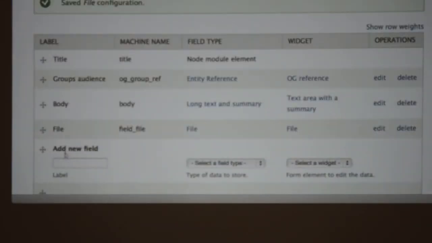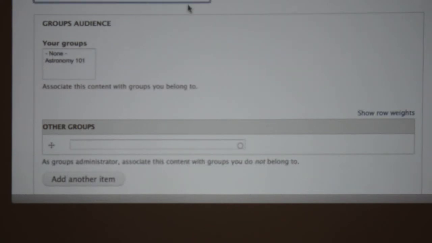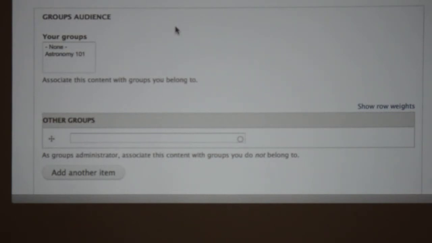PDF, Word docs, save. Okay. So now we've made our syllabus content type. So let's go make a syllabus. Astronomy 101 syllabus. Okay, and you notice this is a bit different than an ordinary content type.